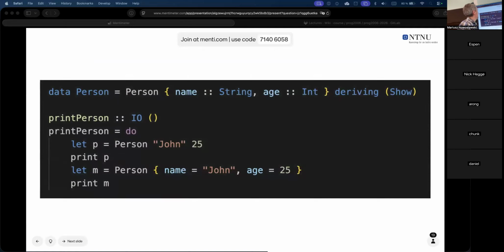So for example, here we have the same. We're declaring a person type with name and age, and we are deriving Show. So we're saying to the compiler, implement the Show type class on top of our type such that we will be able to do print. Right? So now this one will work fine, and the print will work fine. Make sense? So what are type classes? What is this kind of magic Show here?